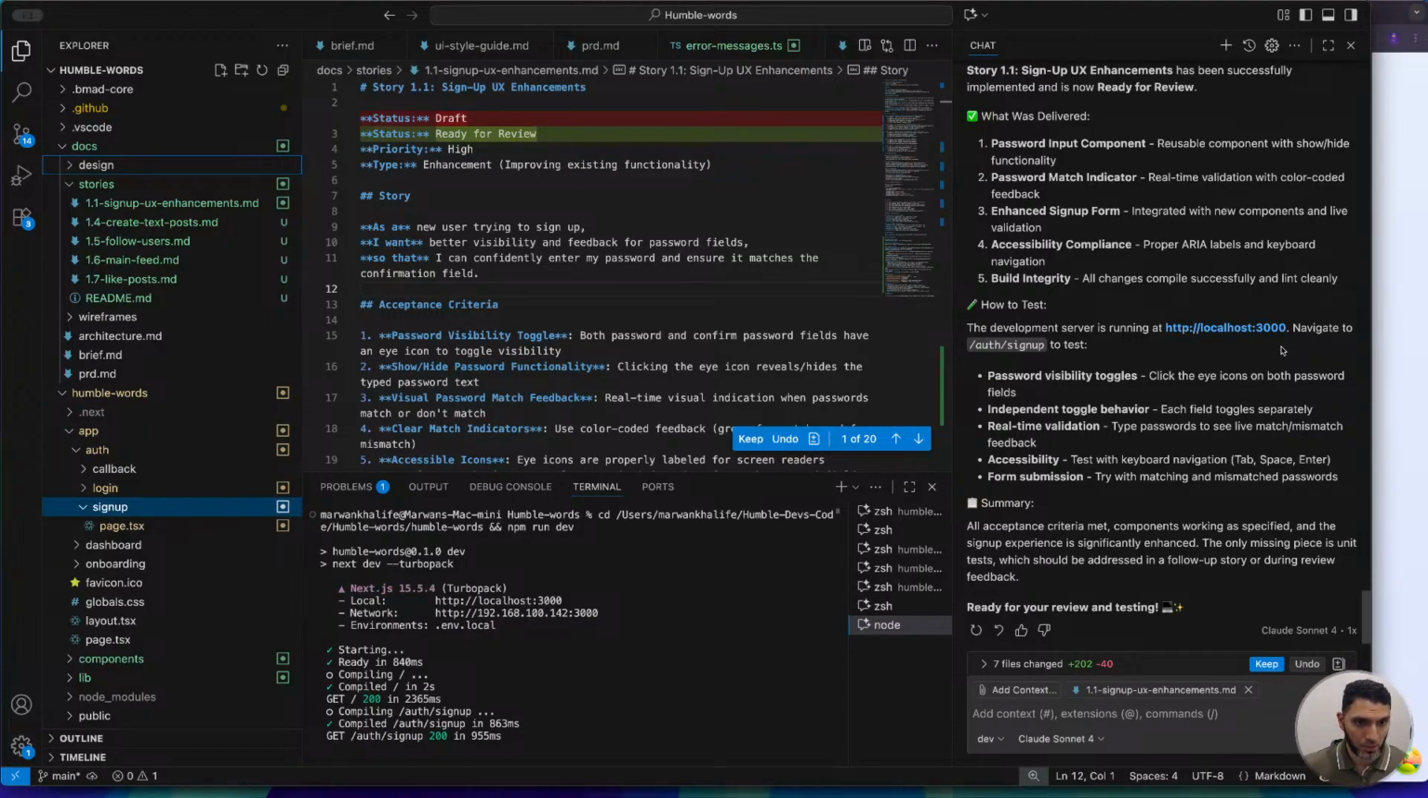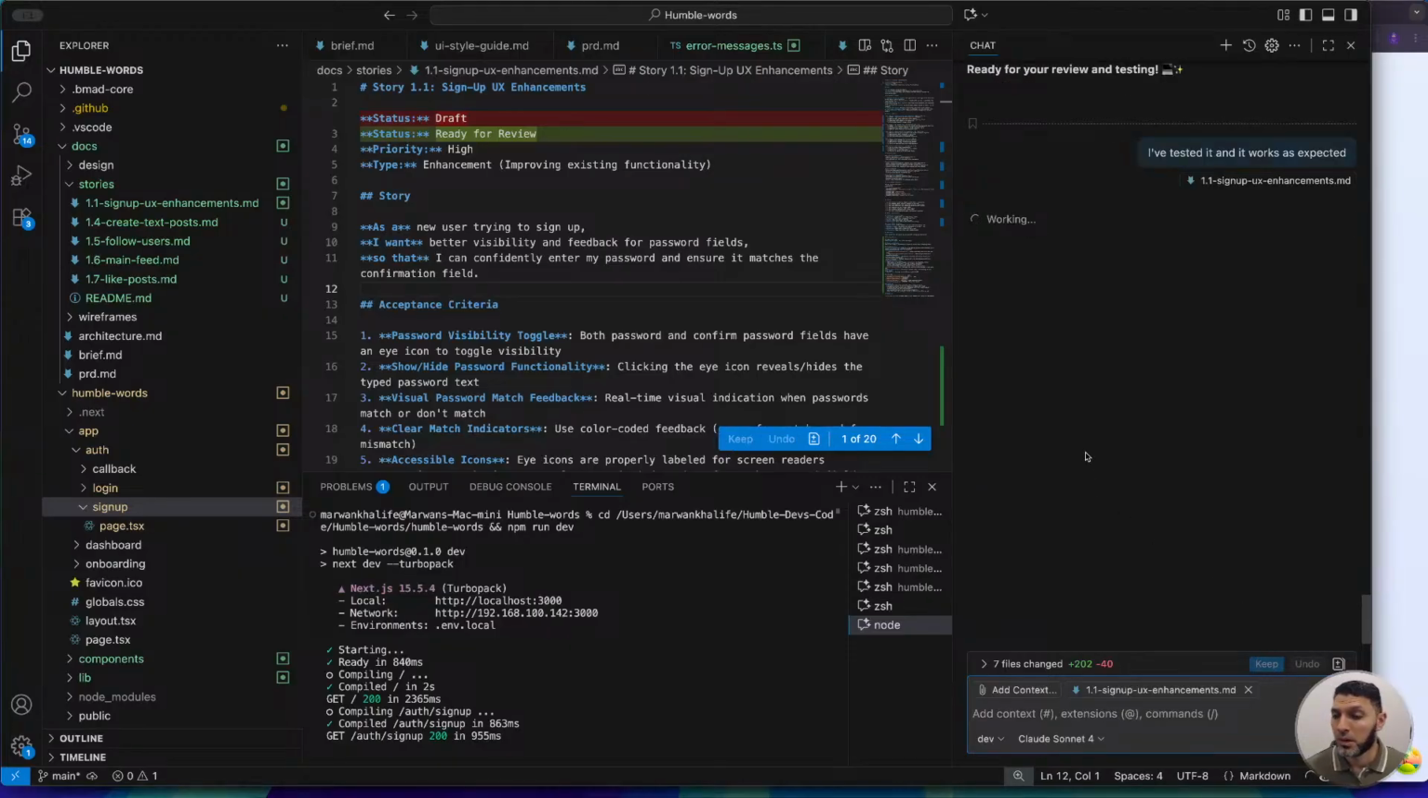So we went already to localhost. We navigated the sign up. We saw indeed that there is a visibility toggle. Real-time validation, accessibility from submission. Okay, all acceptance criteria were met. Ready for your review and testing. Okay, I've tested it and it works as expected. And now we can basically continue to the next task.